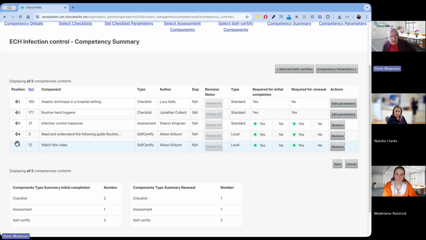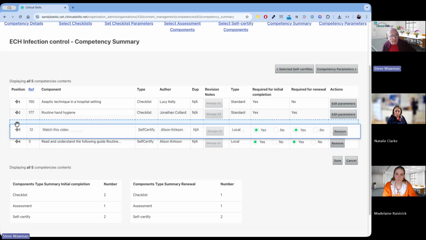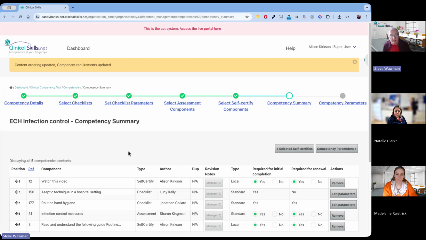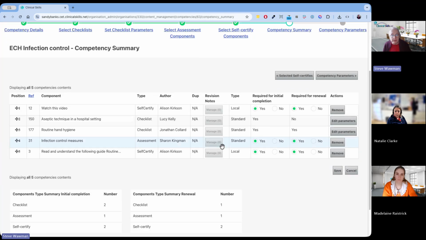If you want, you can change the order that this happens. So you might want people to watch the video first. So you can pop that up to the top. And you can change whatever order that you want it to be displayed on the screen.